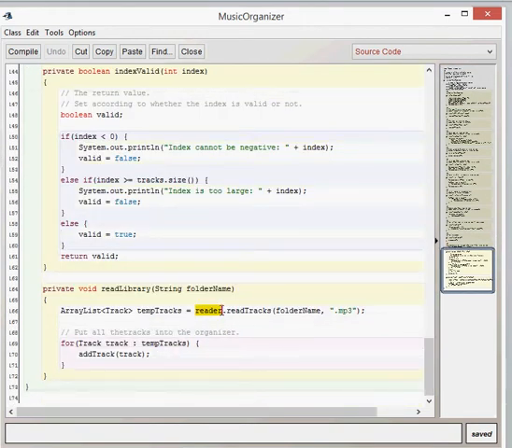If you use the read tracks method, if you remember previously, we used the read tracks method, except we did it ourselves. So we right-clicked on the object, and when we created a new track reader object, we got that method there, put in our folder name and the .mp3 bit, and then that returned us an array list of type track of all the tracks in that folder. So this is exactly what we did previously.